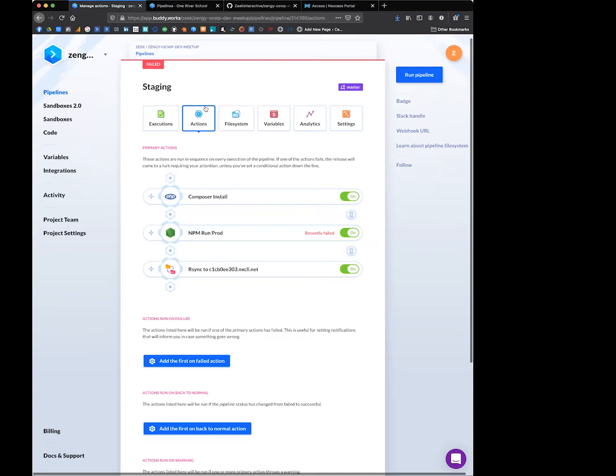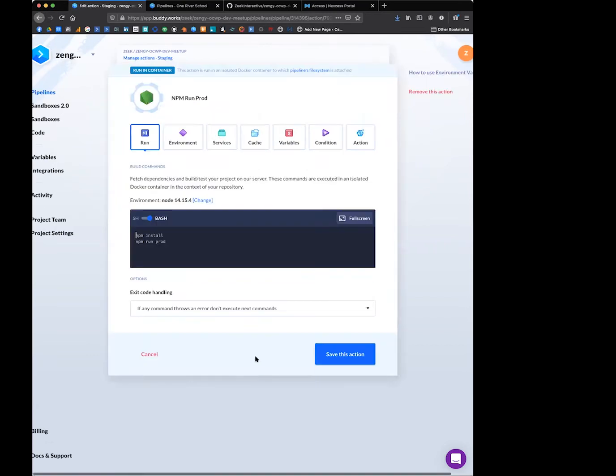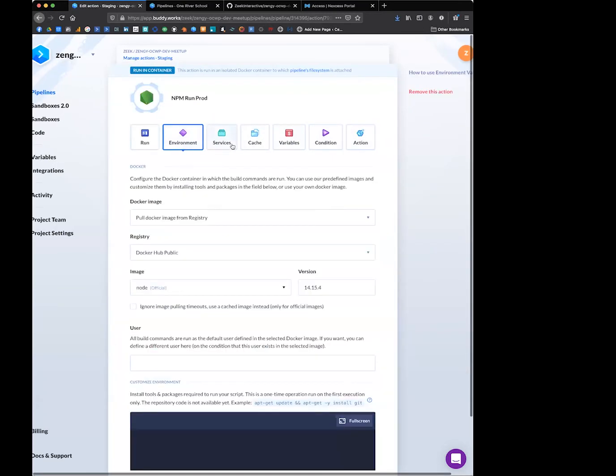So I'm actually glad this step failed, because I can see this pipeline is now in a failed state, right? And it's telling me exactly where it failed. So it failed on this action. If I open up my run prod, there it is.